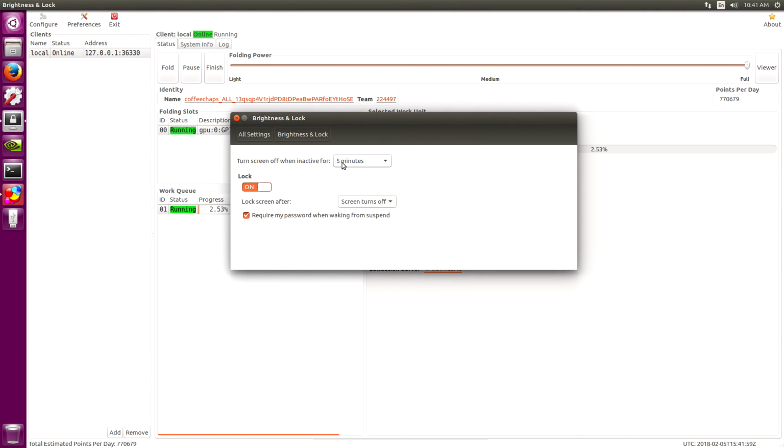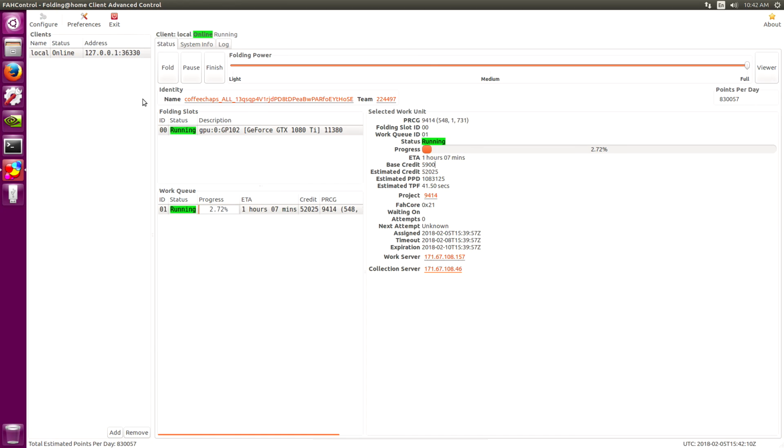So going into the system settings, I also like to make sure that the screen turns off after 5 minutes. This is a default setting and it will also require the password. This allows the computer to automatically load when restarted, so that way the FAH client will load. But at the same time, after 5 minutes, it will still come to a lock screen, so nobody can access your computer without the password.